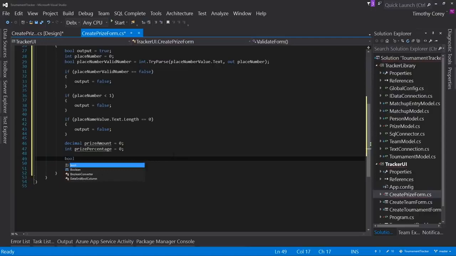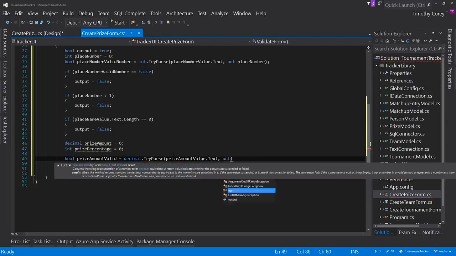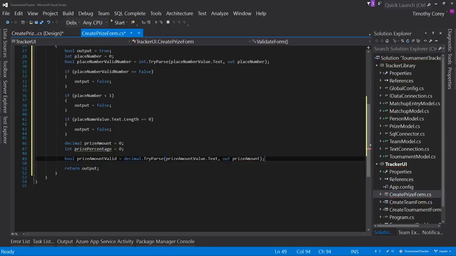Let's say bool prize amount valid equals, and this is a decimal try parse. It works the same way as the int try parse, it just converts to a decimal. And we're just going to say that the prize amount value dot text is our string, and then out prize amount, that's our decimal that we're going to send this value to.